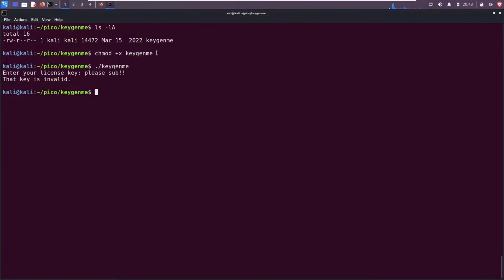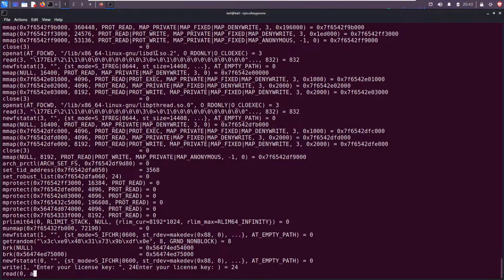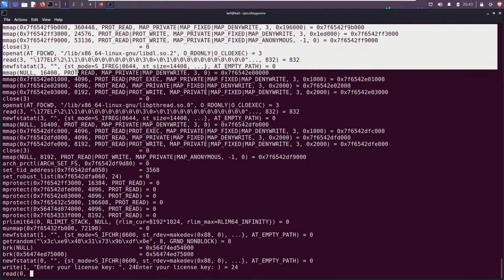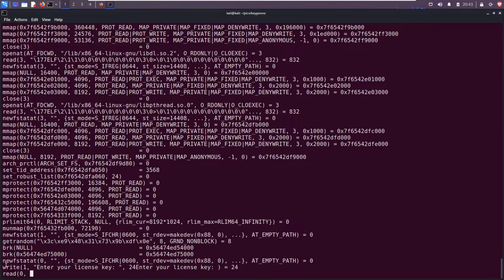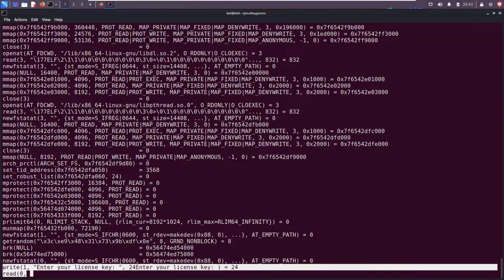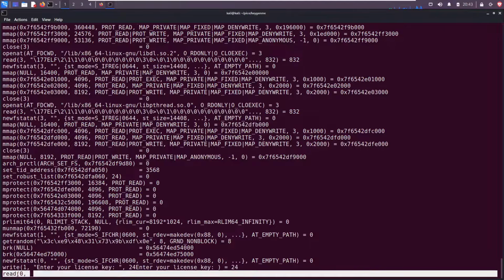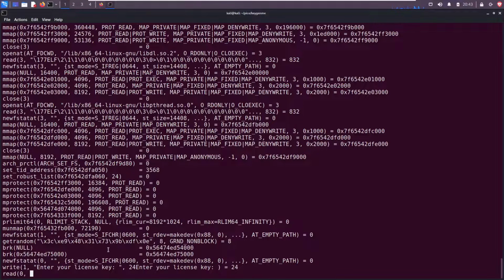That key is invalid. Okay, can we cheese it with ltrace to look at the library calls it's making? Maybe there's a string compare. No, what about strace? Okay, a giant wall of text. This is just setting up the virtual address space. But down here at the bottom, we see the write call. Enter your license key. And then read.